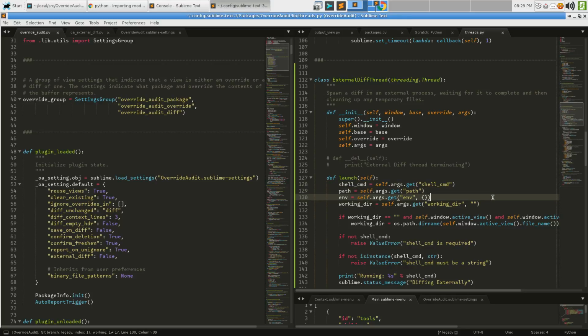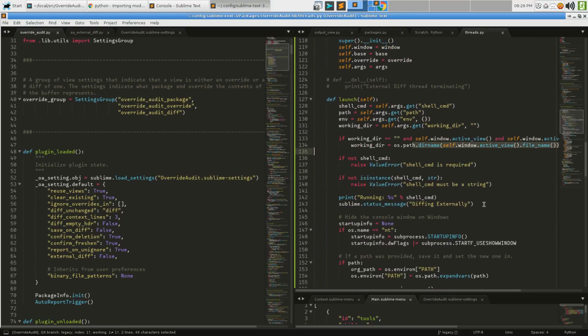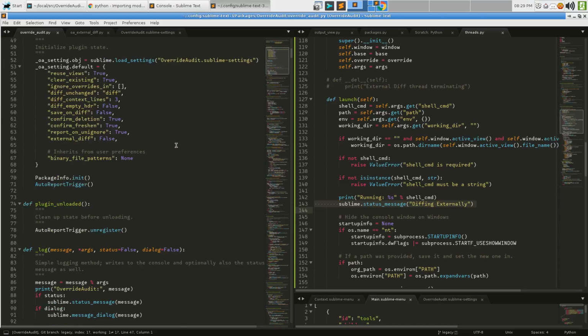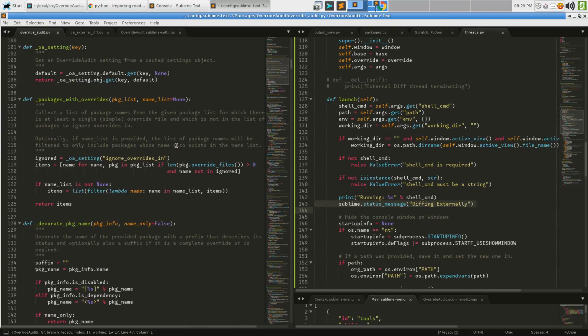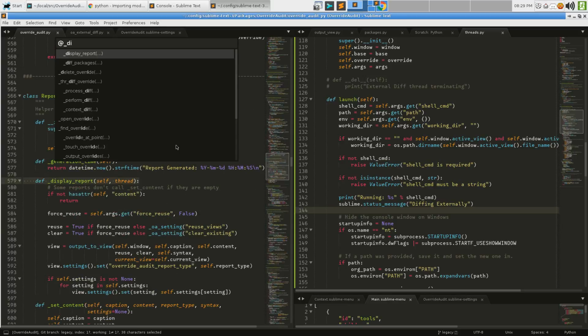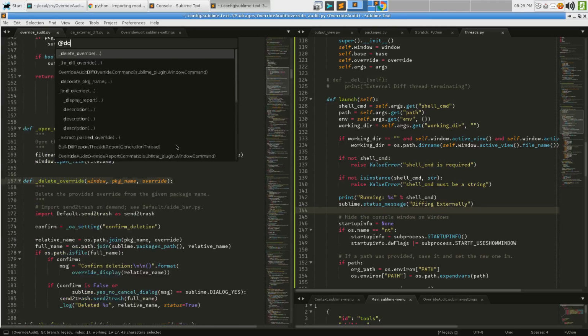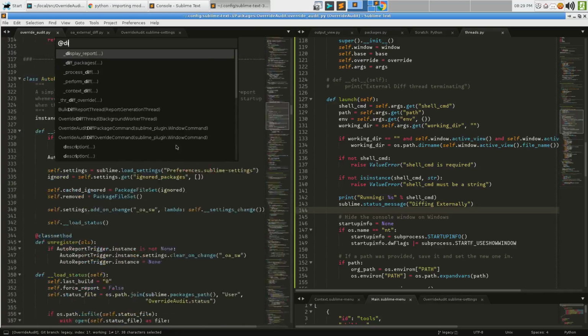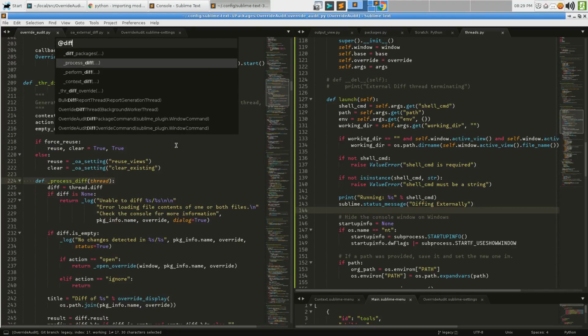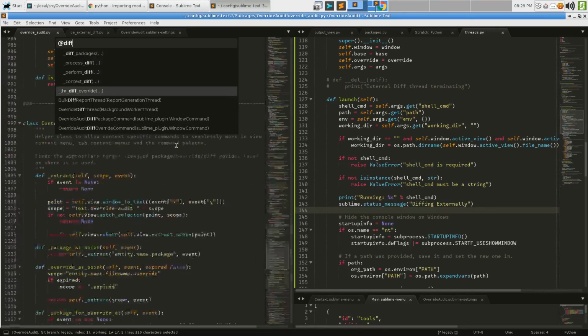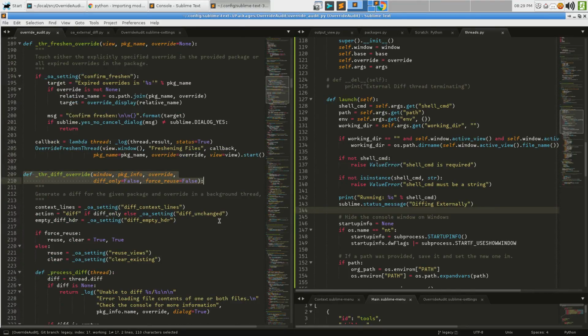Shell command path end working dir. Raise errors. That one's just there because that mimics what the standard exec command does, so you know what it's actually trying to run. We don't need to say that, I don't think. But having said that, if we looked at, is there a diff package process diff? Oh, I guess it's third diff override.